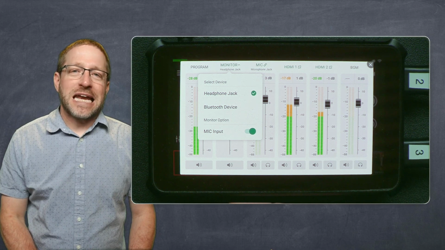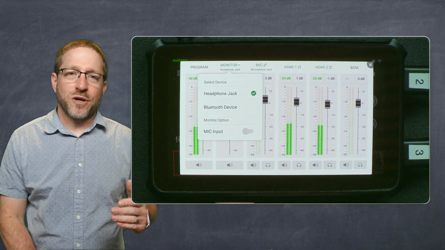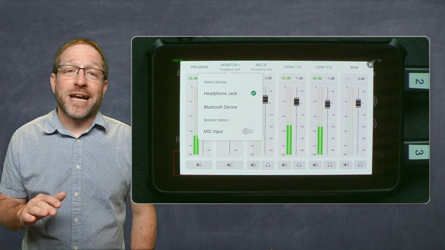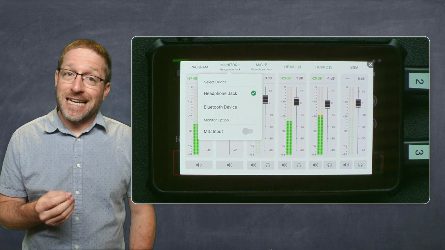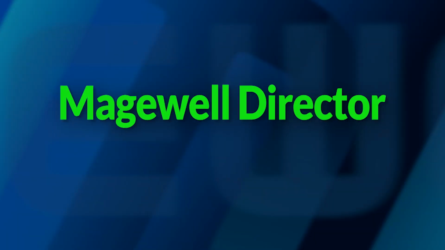This menu option enables you to remove your microphone or line audio input from what you hear while still being able to hear everything else. For productions that need mix minus, the Magewell Director delivers.